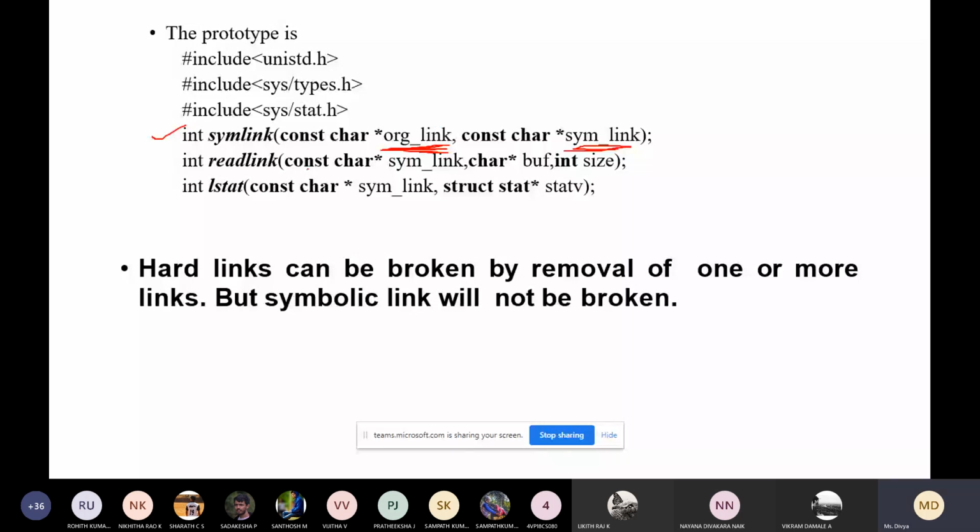And there is one more function, readlink. This is the readlink function, and it is used to query the path name to which the symbolic link refers. So it is used to query this path name and get the information about this symbolic link, and that information will be stored in the temporary buffer.